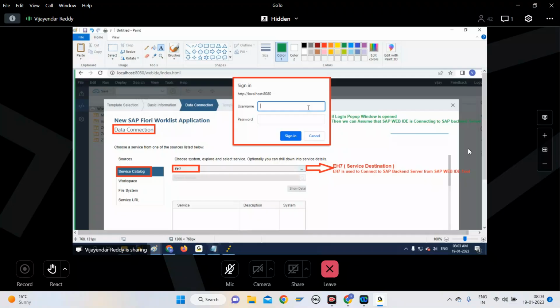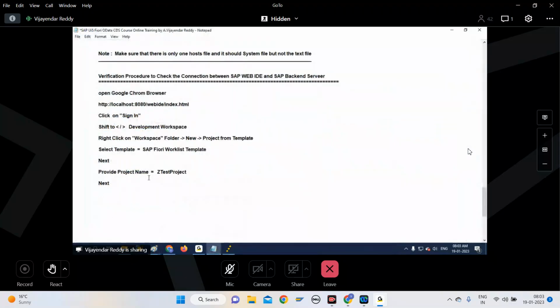And here you need to provide the backend server username and password. That I'll send through email. So here, select the service catalog. EH7. What will EH7 do? EH7 is a service destination for connecting to the SAP backend server from the SAP Web IDE tool. So select EH7. Now what should happen?